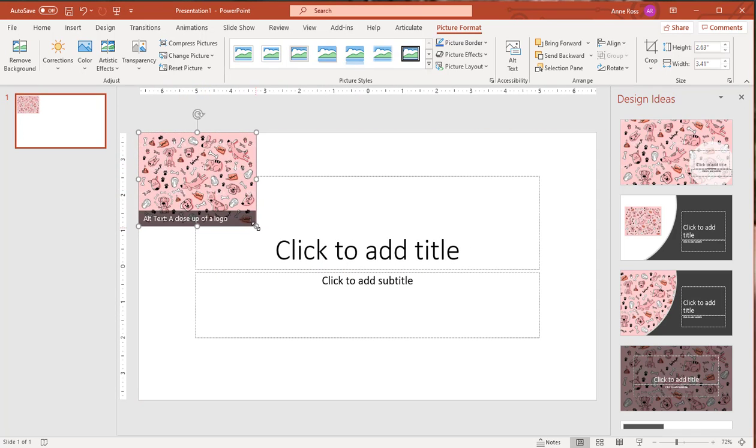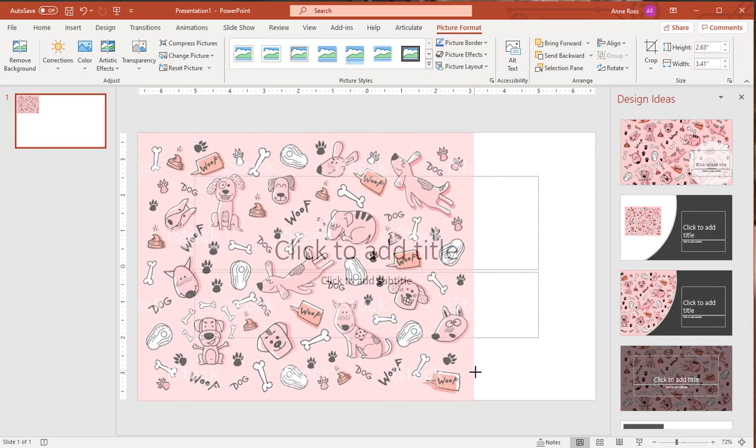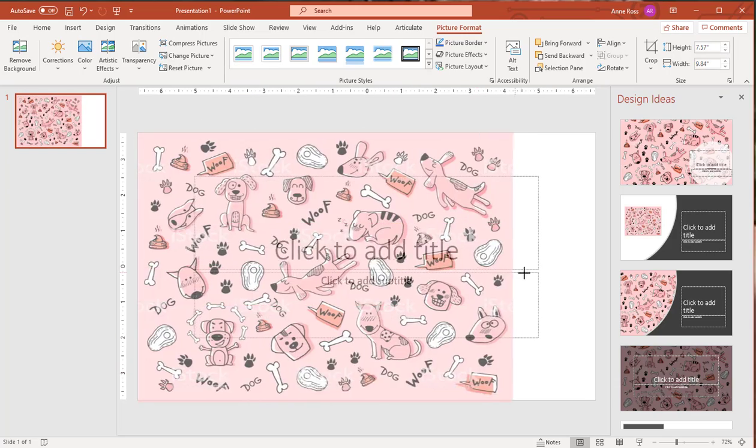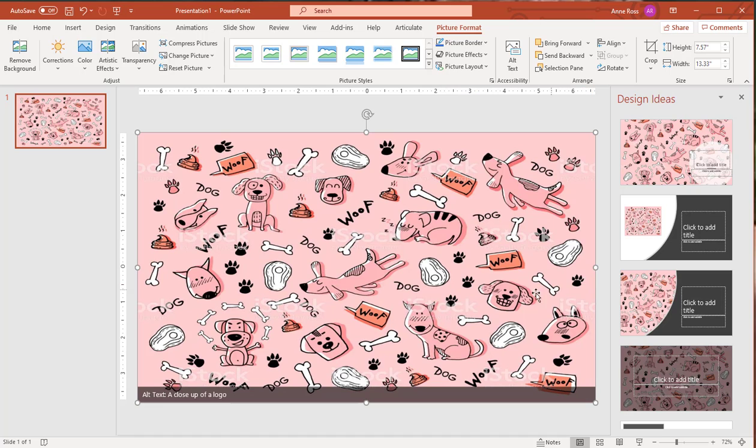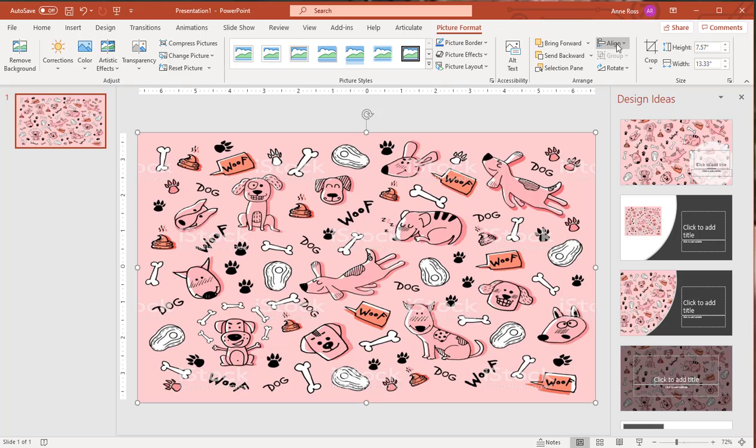Then I'm going to navigate and make it fill my screen. And I need to bring the placeholders to the front. So in my picture format menu, I am going to go to the arrange group, and click next to send to background. I'm going to choose send back, and see that brought my little placeholders for the title and everything up front.